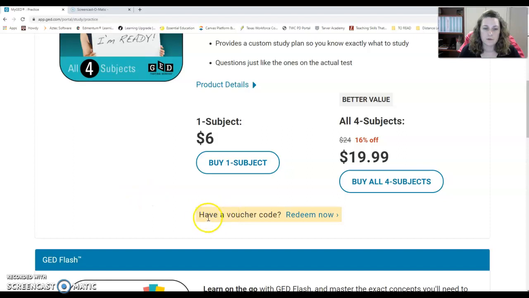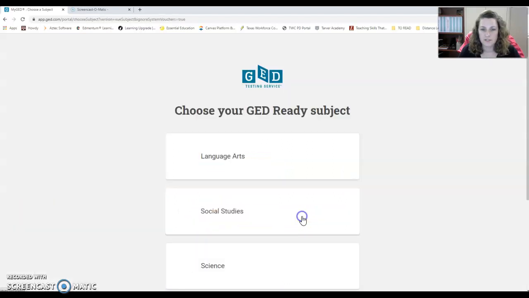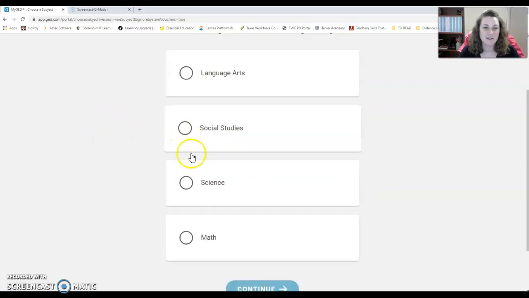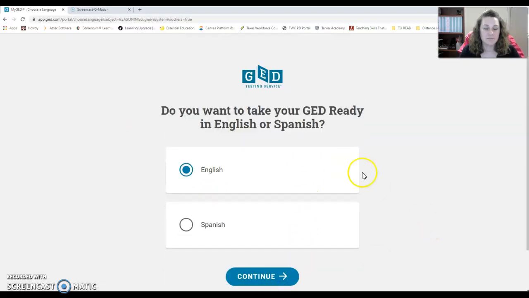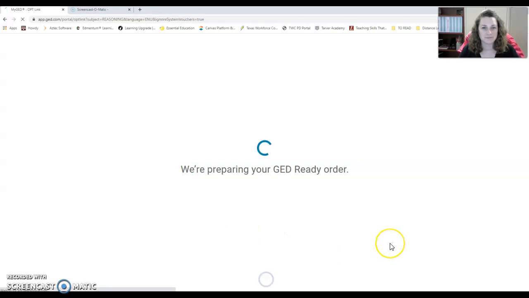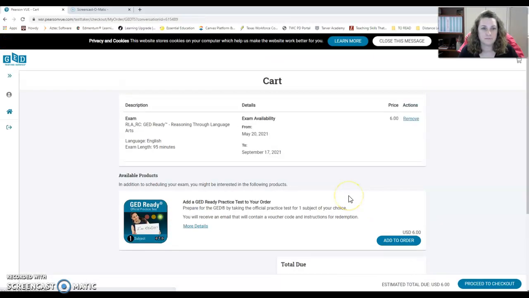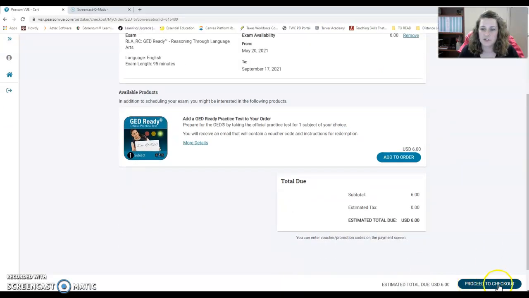Look for this yellow where it says Have a Voucher Code, Redeem Now. Choose the language. Choose the subject that you want to take your GED practice test in. Choose your language. Okay, so come down, go ahead and put Proceed to Checkout.